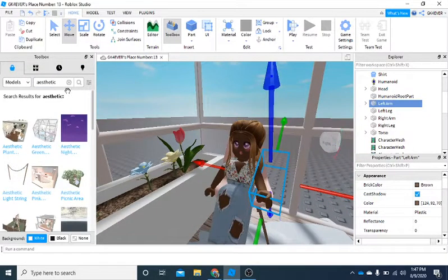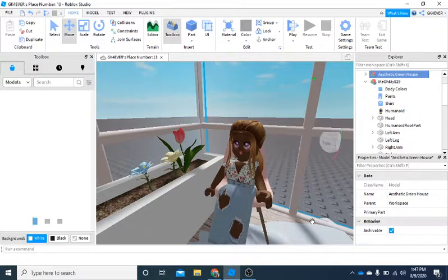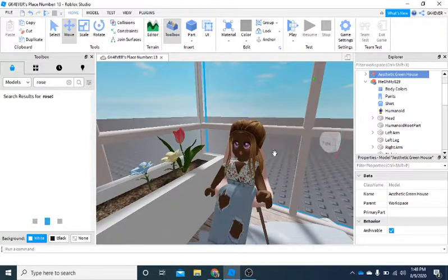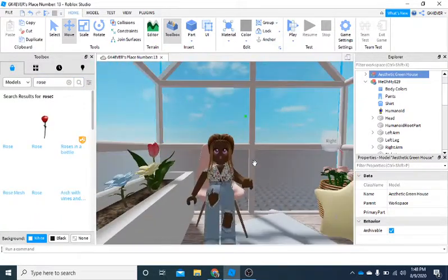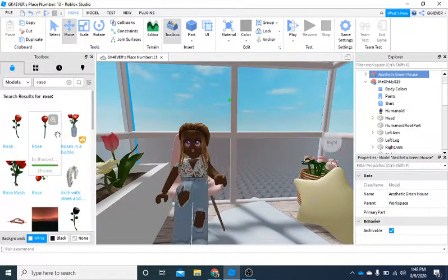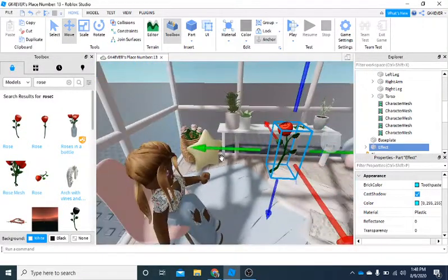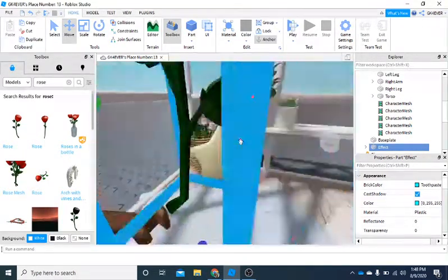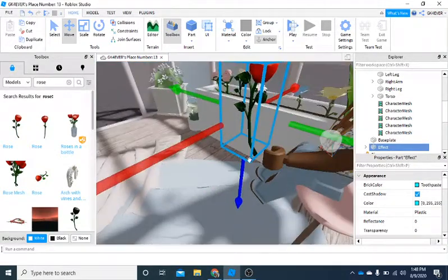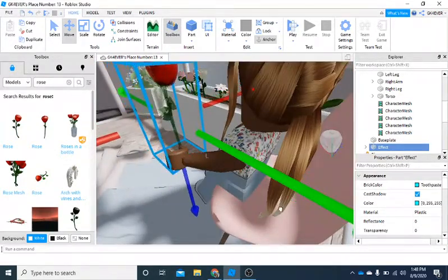Okay, so next what we're going to do is import anything you want into the character's hands. I'm just going to have her be holding a rose. You know, make some last minute edits. I'm just going to have her be holding this simple little rose by Telox. I'm sorry, I'm not really good at pronouncing names. The creator of this greenhouse, I'll put in the description so they have credit.